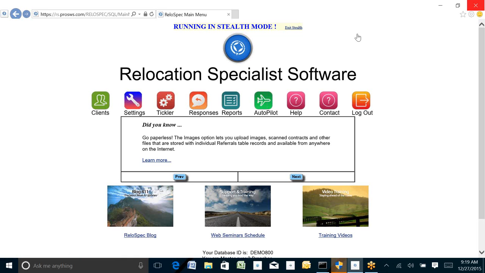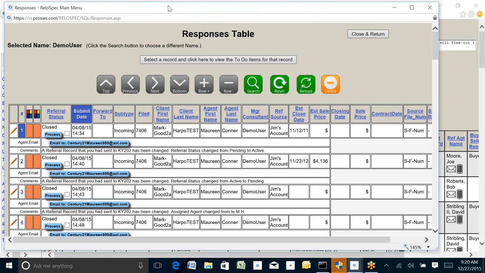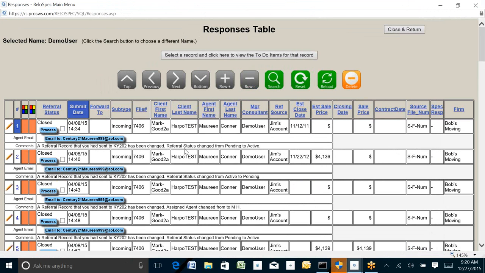To get to the responses, you're going to click on your clients, and you can look in either place down at the bottom here where it says responses, or you're at a glance. And this place will tell you how many responses you have. When you open your responses, it will give you a list of all the responses that you have from the forms that you have sent out.